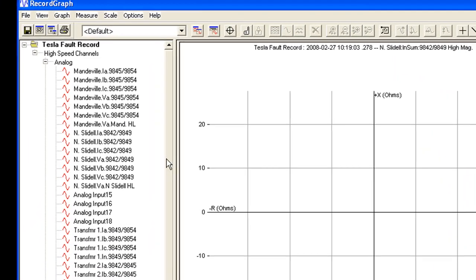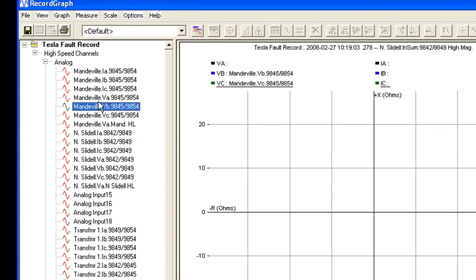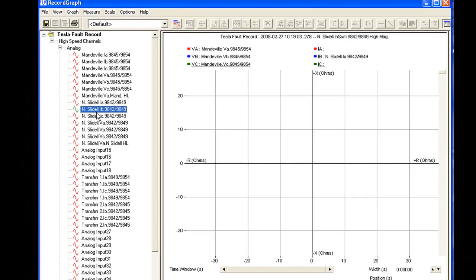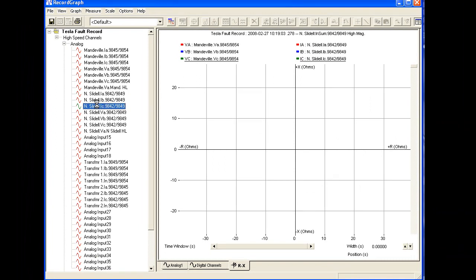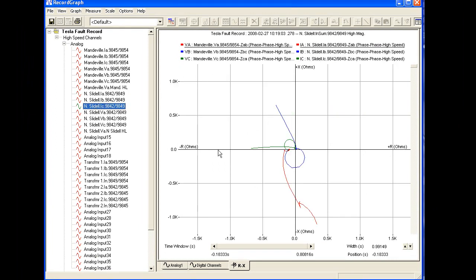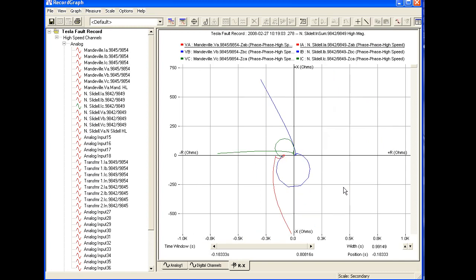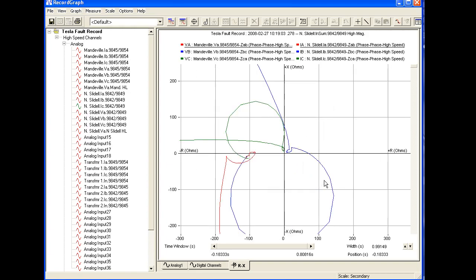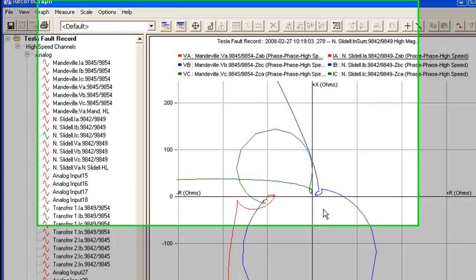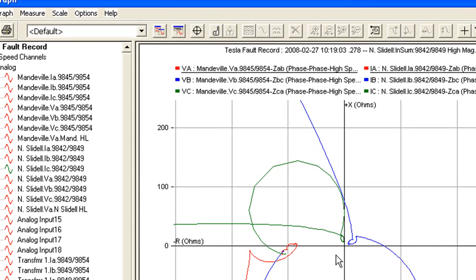So what we're going to have to do is plot this by choosing our voltages first and the currents for that line. And here we go. My fault impedances are plotted on the impedance diagram. Now the next step is to import my distance relay settings into the graph.